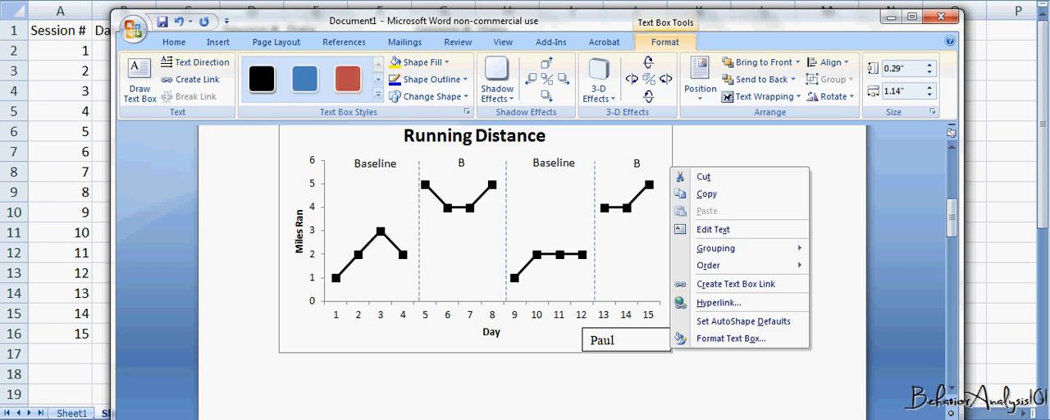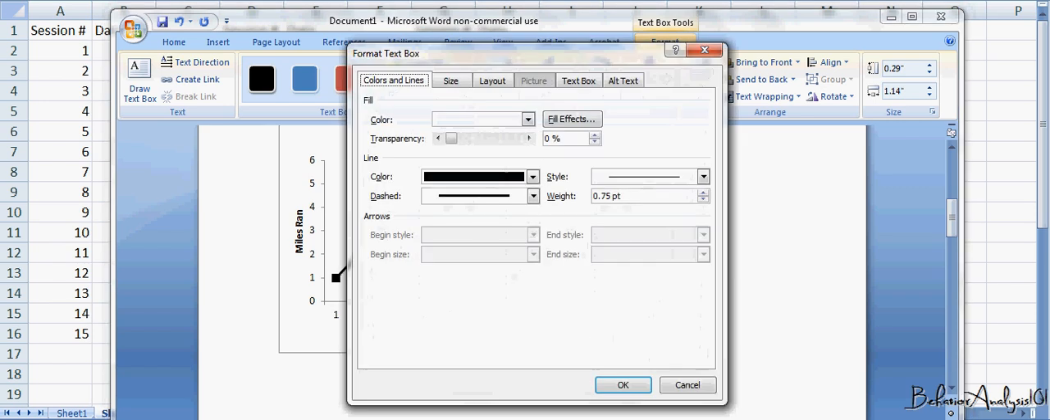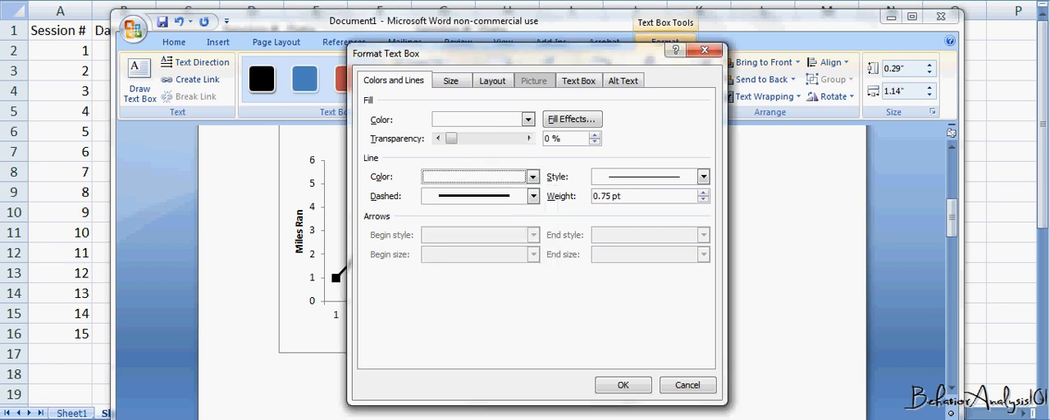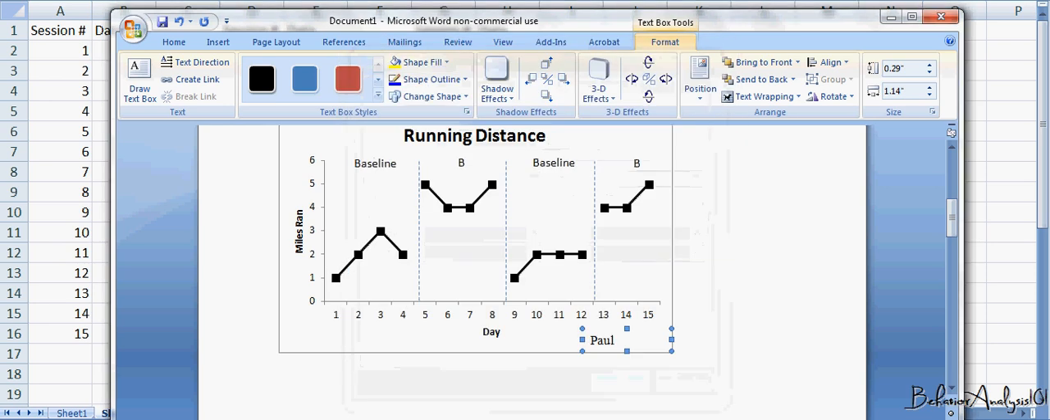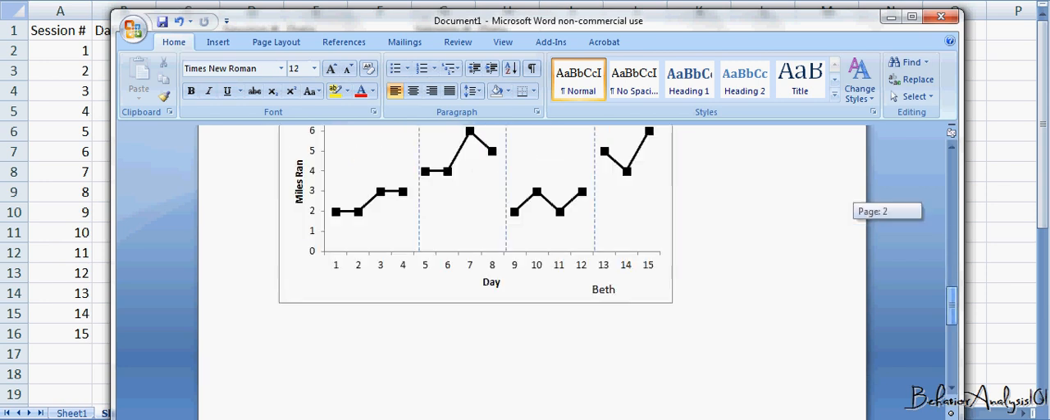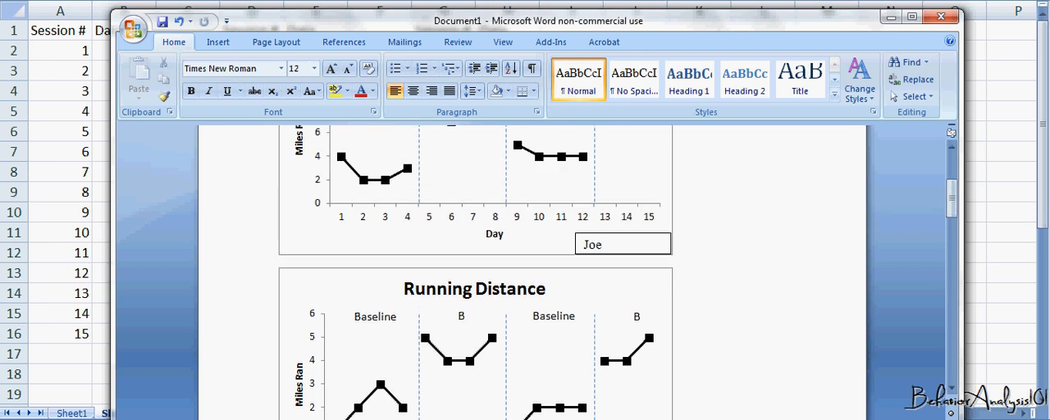Now, if there is a box around the name like this, you don't want that. So you're going to right click on the drop down menu, you're going to select Format Text Box, and the color, you're going to select white, click OK, and that will make the line surrounding the name disappear. So then you have all of your participants named and all of your graphs.